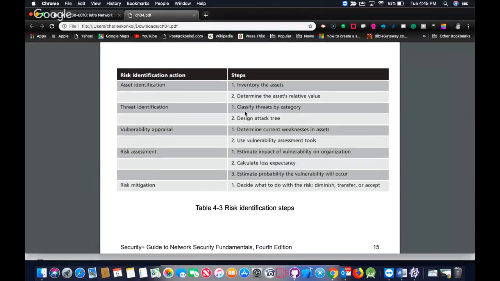So on the risk identification, you've got, again, asset identification, where you inventory things and get their value. Threat identification, you categorize those threats and design an attack tree. Vulnerability assessment is where you determine current weaknesses and use assessment tools. Assessment tools we'll look at in a second. One of them is SpiceWorks, also a good assessment tool. And then risk assessment is where you estimate the impact, calculate the loss expectancy, estimate the probability that it will happen, and decide whether you're going to diminish the risk, transfer it, or accept it.